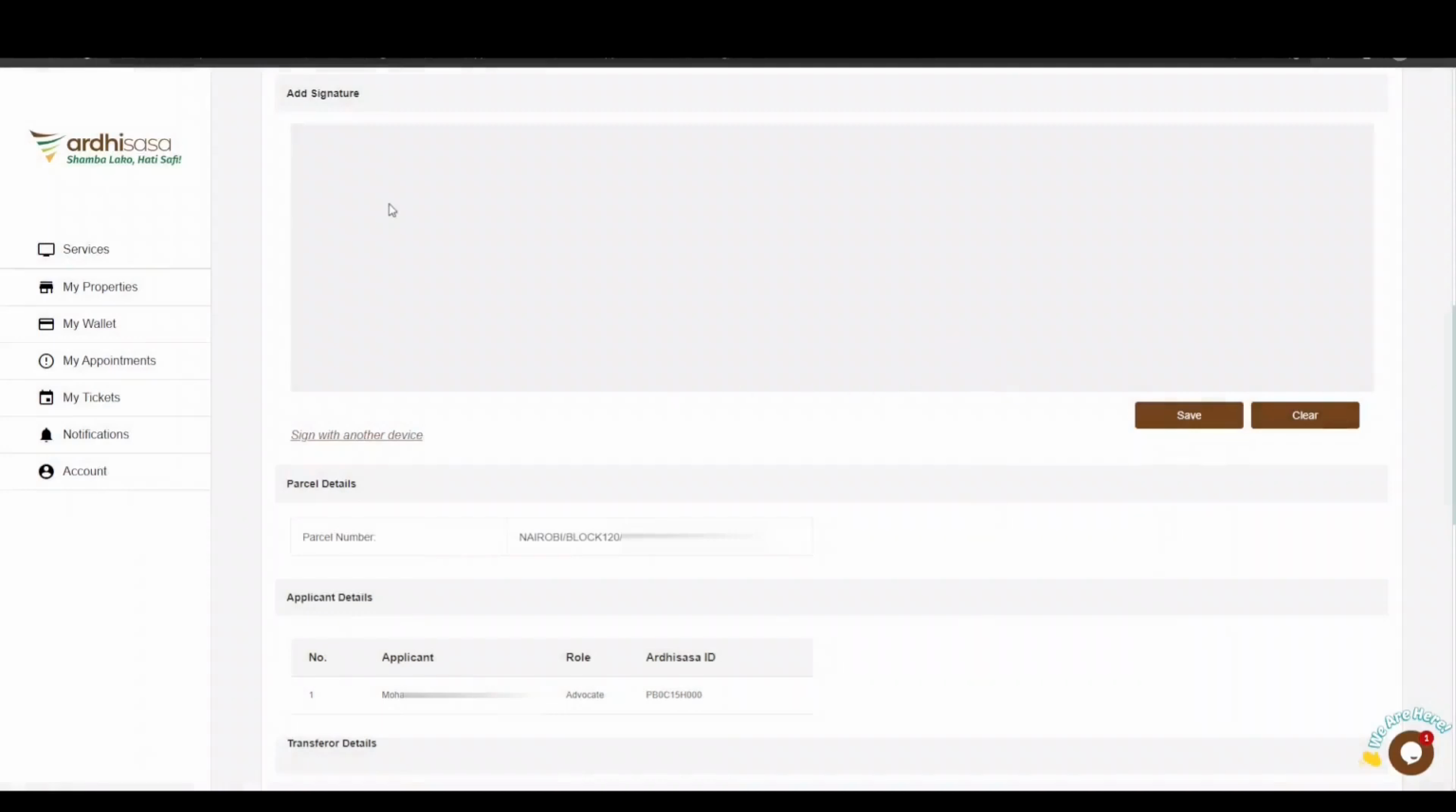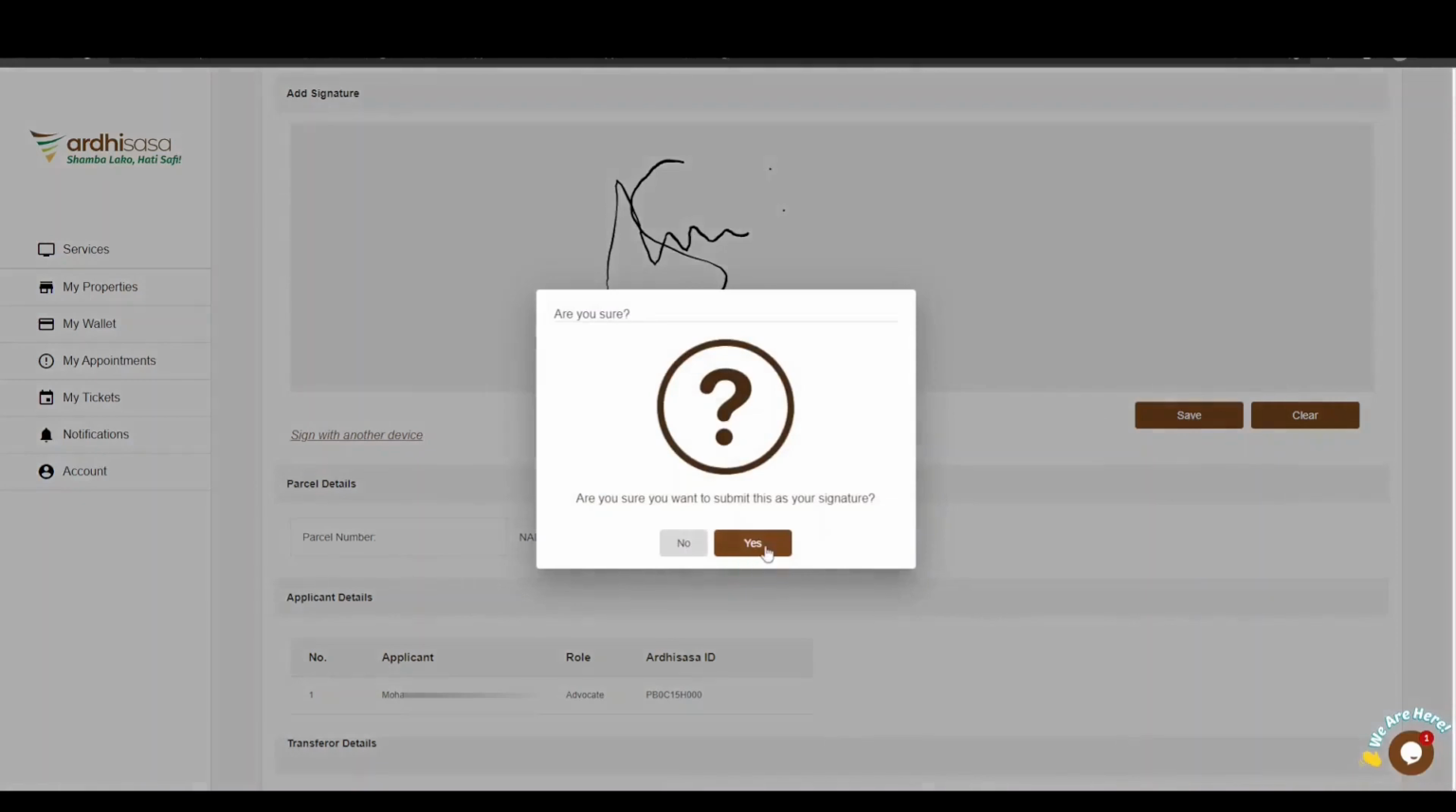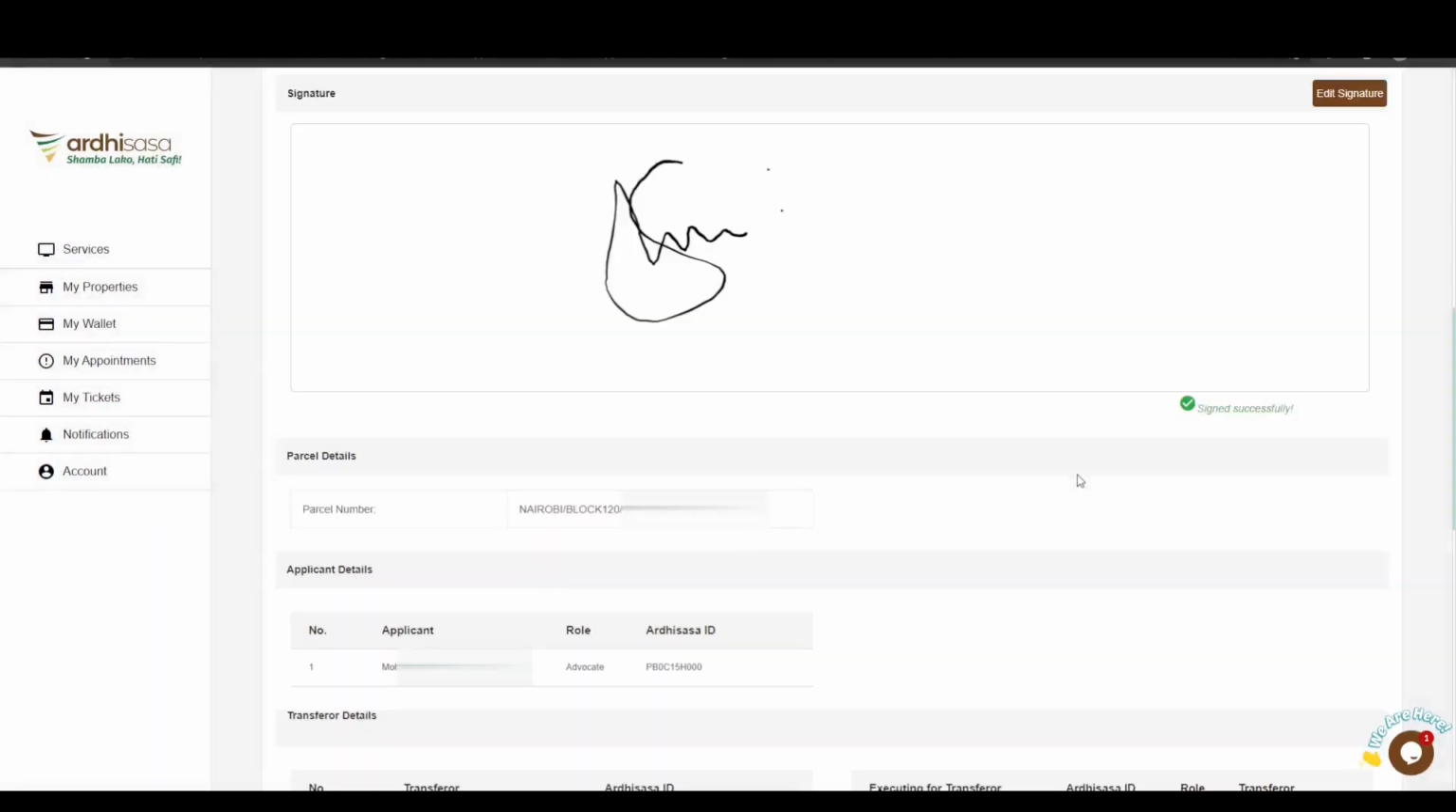In this case, the advocate will sign on the signing area. He or she will place the cursor on the blank space, press and hold the left click button, and then go ahead and append the signature. If satisfied, he or she can click on Save. However, if not pleased with it, there is the option of removing it by clicking on Clear and then appending the signature once again to their liking. If satisfied with it, he or she will click on Save. There is a pop-up notification that will appear requiring you to affirm that you want to submit this as your signature. Click on Yes, and the signature status will change to Signed.